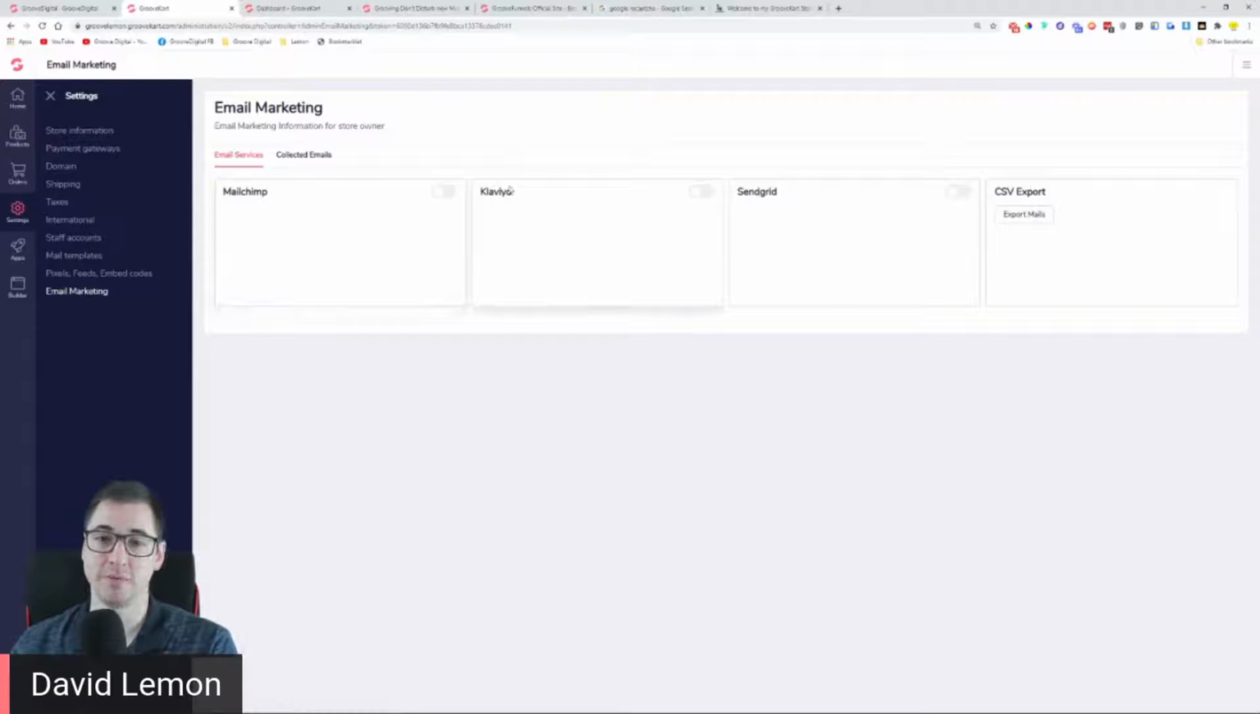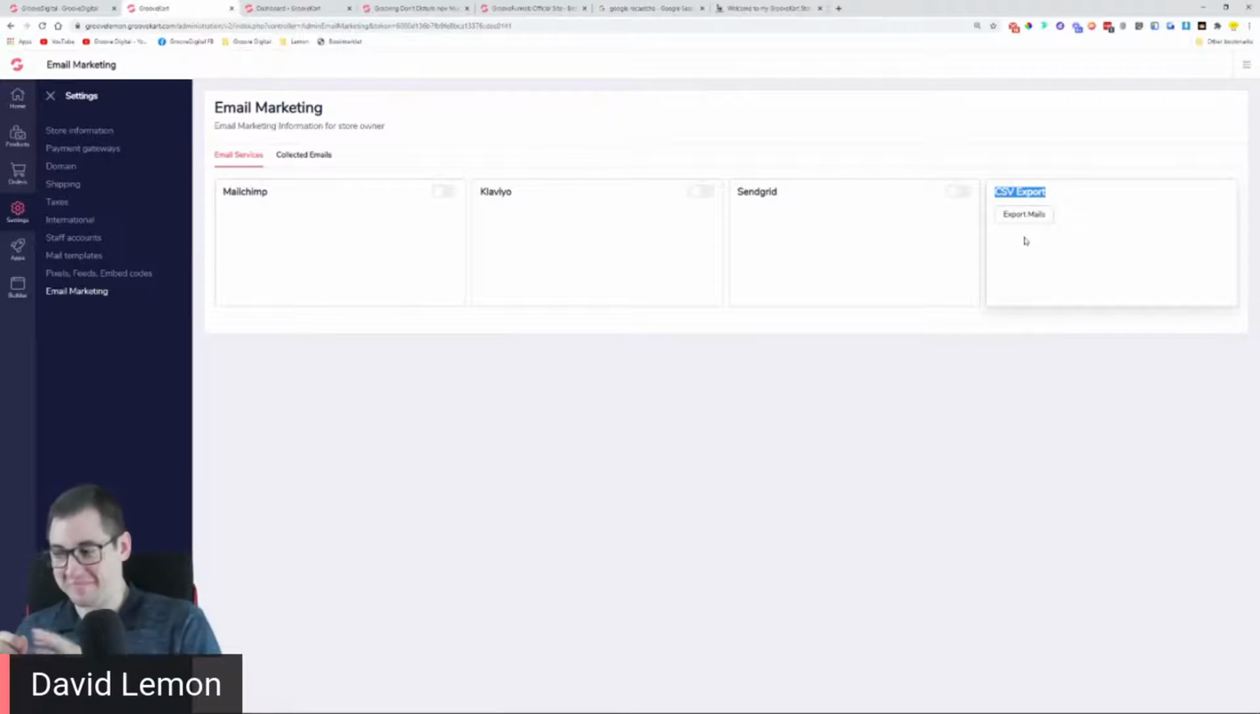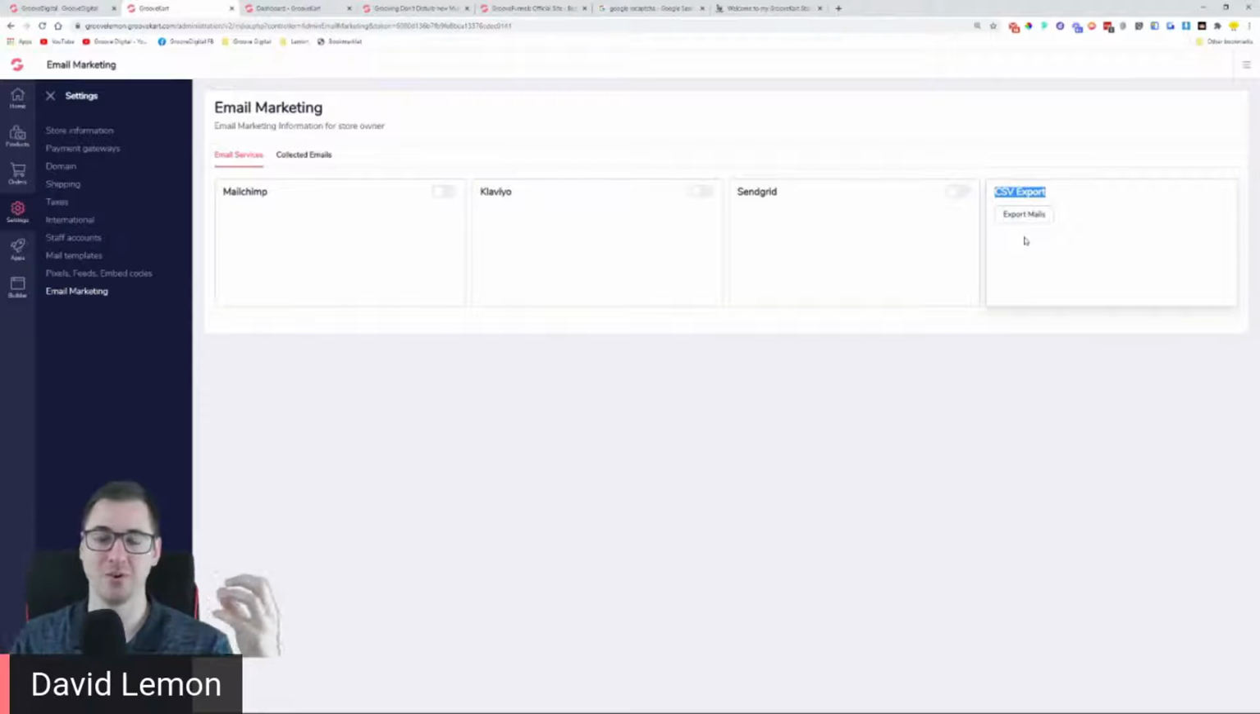At this moment, MailChimp, Klaviyo, SendGrid are the integrations. We'll have very soon also GrooveMail in here, and so on. You can also have a CSV export, which will export the email addresses collected by your system, and then you can export those emails into third-party integrations like GetResponse and ActiveCampaign and so on and so on. So this is also an option.